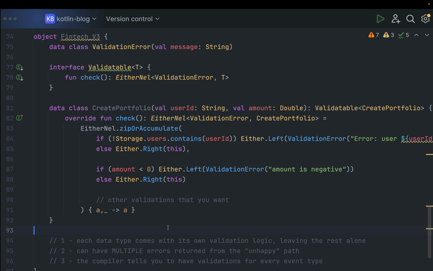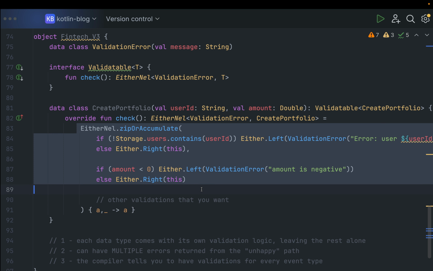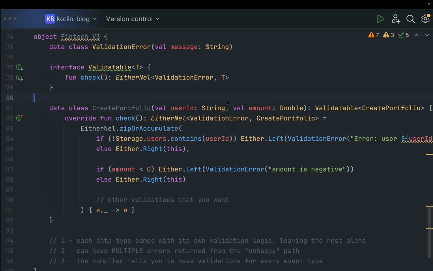Now we can go one step further. We can actually separate the act of validation, or the act of accumulating errors, from the data type on which we're performing the validation. So instead of having the data types be validatable, we're going to create validator instances and then act on the type hierarchy of events that we're interested in.